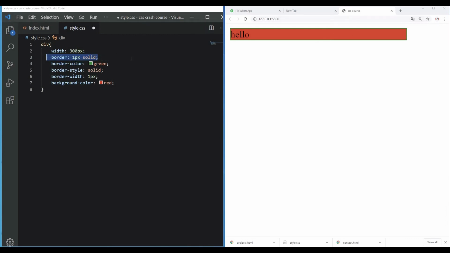So what was happening? In this border, we just specified 3 CSS properties. The first one is the border color, which we have written green in it. The second one is the border style. We have made solid in here. And the third one is the border width, where we have made just 1 pixel in it. So right now you can see what the border is all about.